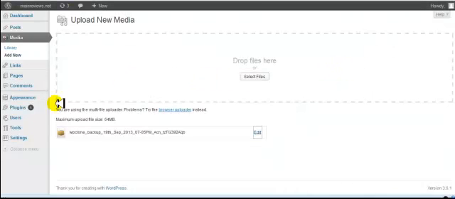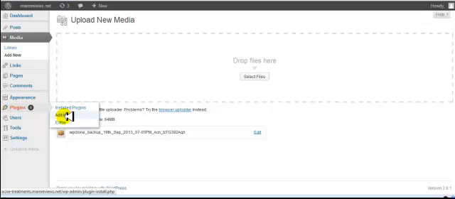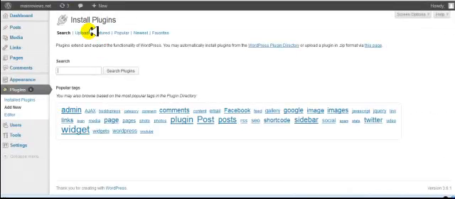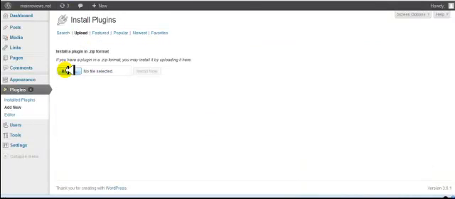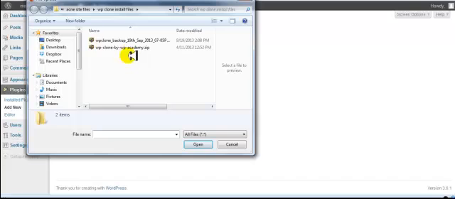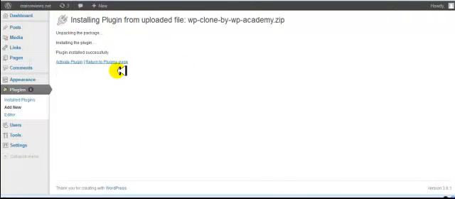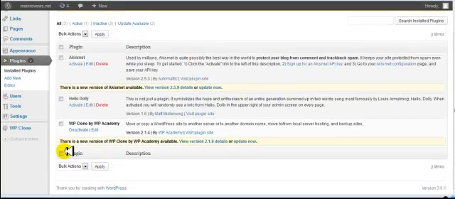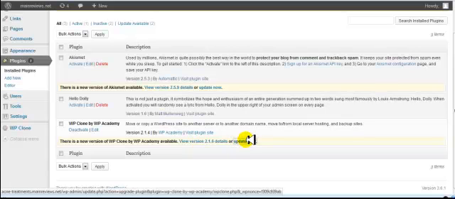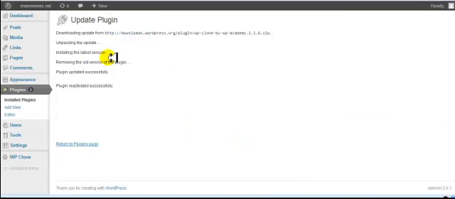Now we're going to go to plugins and then add new. Here we're going to click on upload. Here we're going to click on browse, and we're going to upload the WP Clone by Academy plugin that's in the same folder. And we'll click on Install Now. We will activate the plugin. Now we need to update the plugin. So we're going to click on Update Now, and it will update the plugin for you.